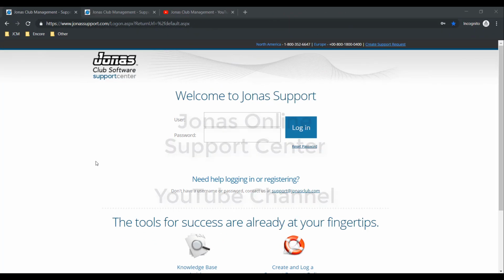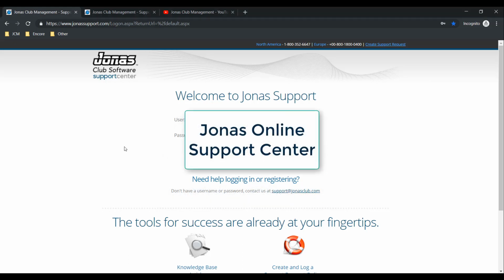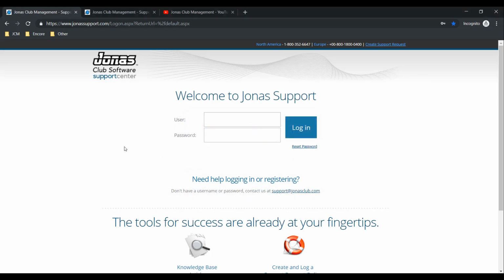The following help resources can be found directly online: the Jonas Online Support Center and our YouTube channel. In order to access the Jonas Online Support portal, you can navigate over to www.jonassupport.com. Note that you must log in with a username and password in order to access the site. So let's go ahead and log in.